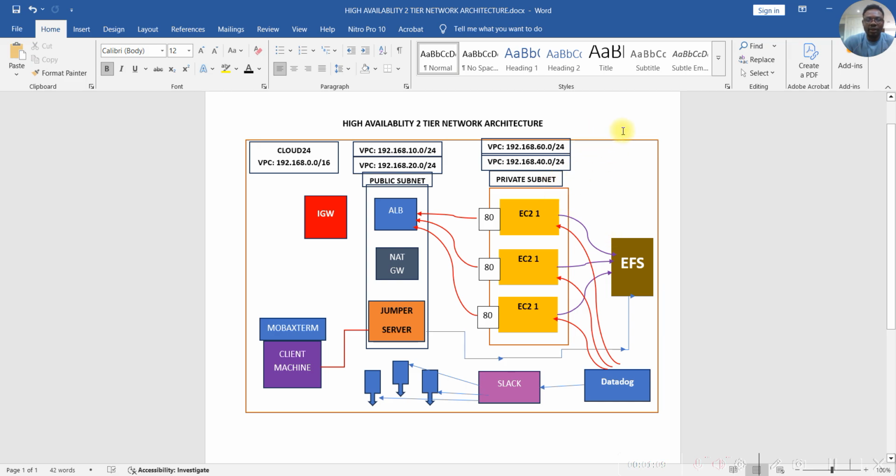So the design is a VPC that will have a front end and back end. The front end will be running public resources, while the back end will be running private resources. So at the back end, we'll have a private subnet, while at the front end, we'll have the public subnet.